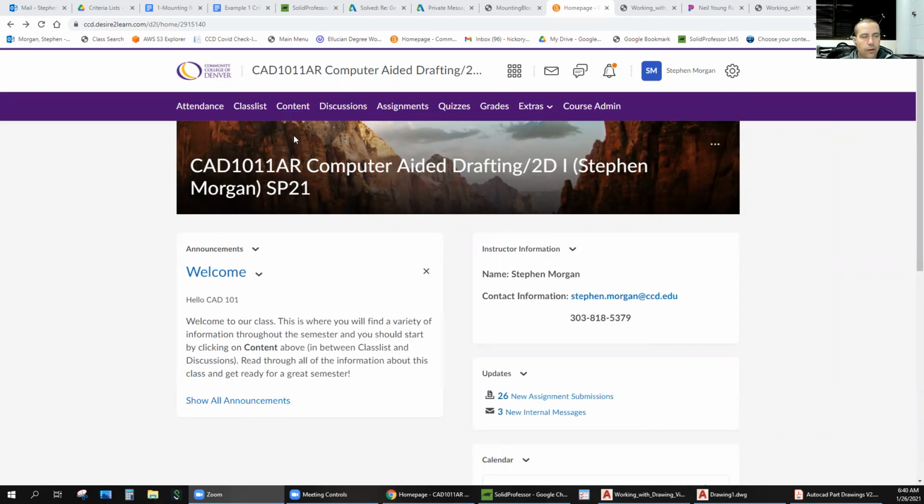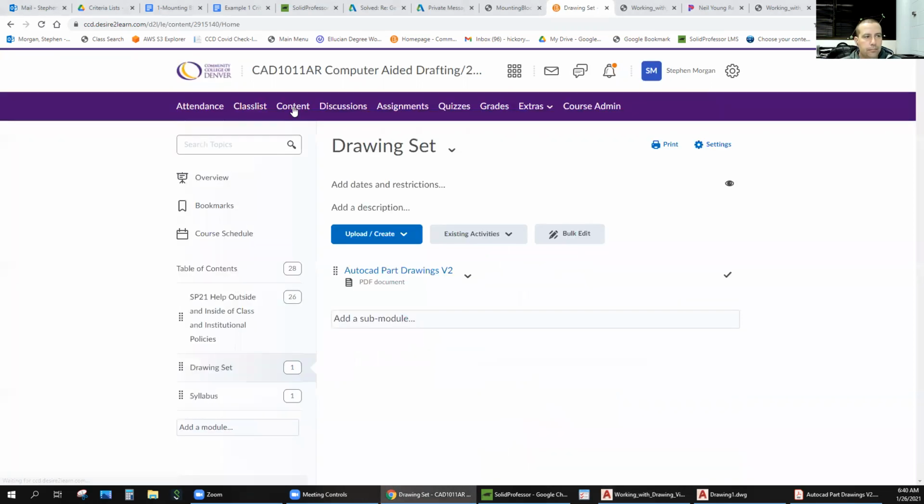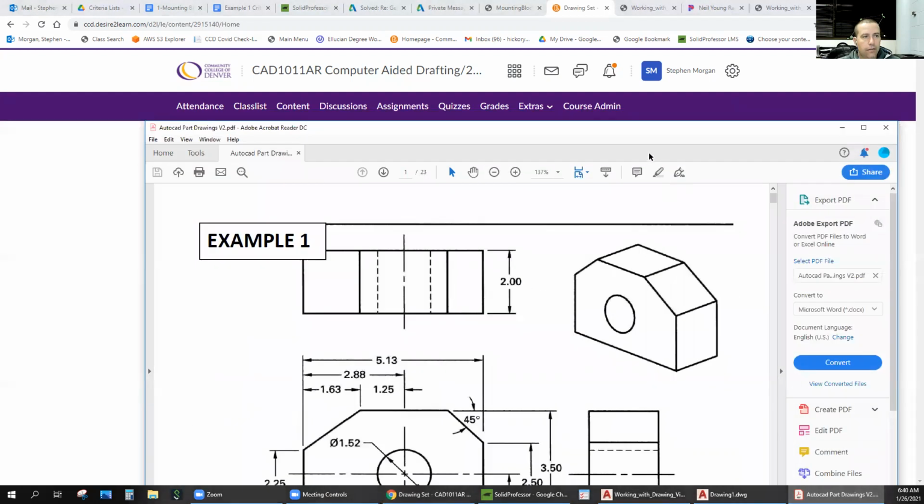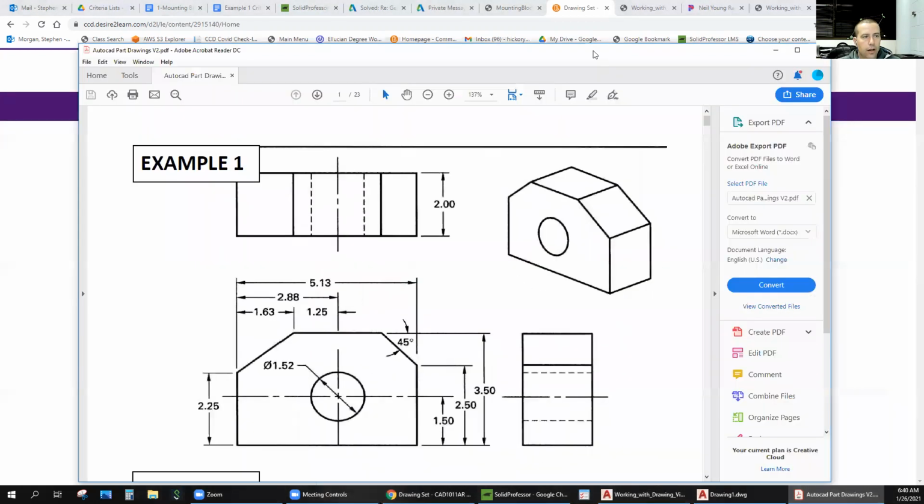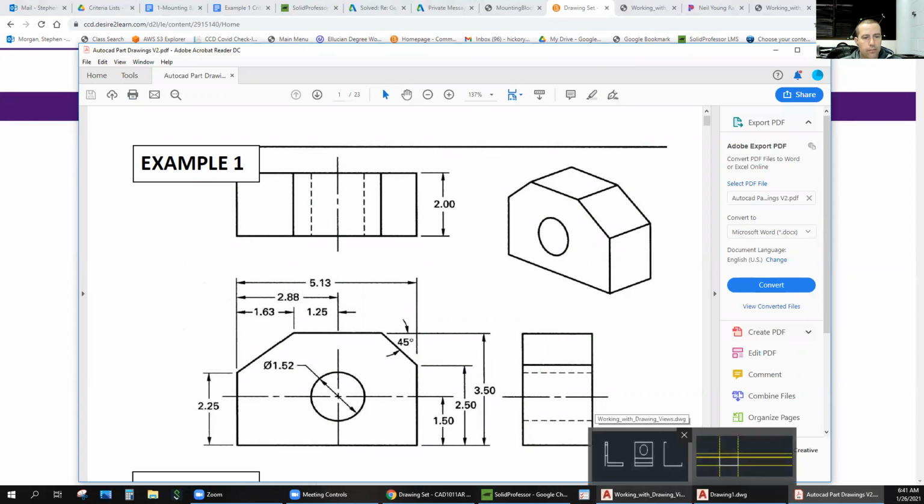So if you're in your D2L page and you go to content, and right here under drawing set, there's AutoCAD part drawings, V2 right there. If you click that, you can open it, and it'll look like this. So this is the PDF that we're going to work off of today. We're working off of example one. And so I'll flip back and forth between this drawing and the AutoCAD window that we're using.